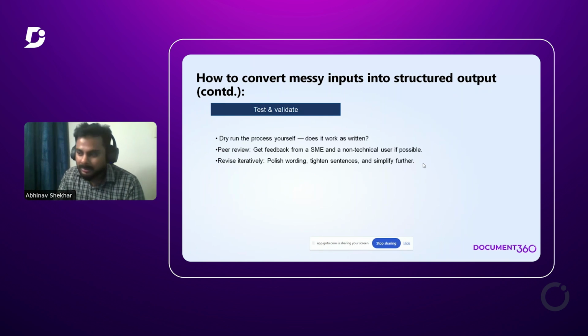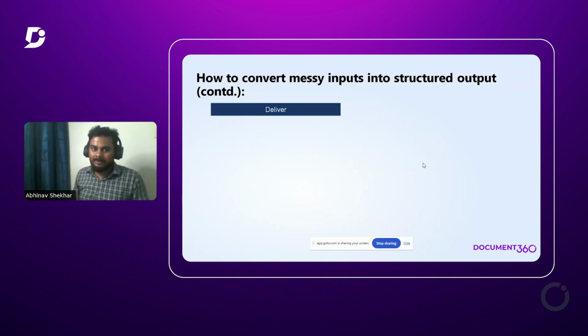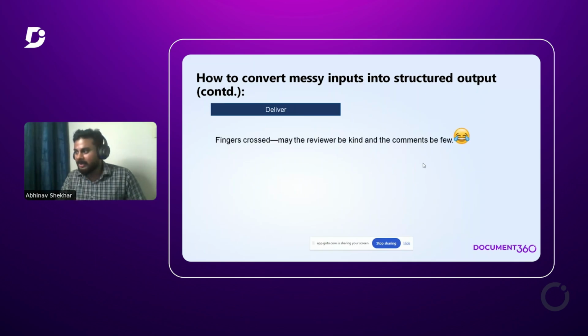So this is what revising is. And last is deliver. This is the tricky part. Fingers crossed, may the reviewer be kind enough and comments be few. Once we deliver a document and somebody sees it, chances are you will get review comments. We cannot eliminate the review comments, but we can hope for the best. We can reduce the review comments.